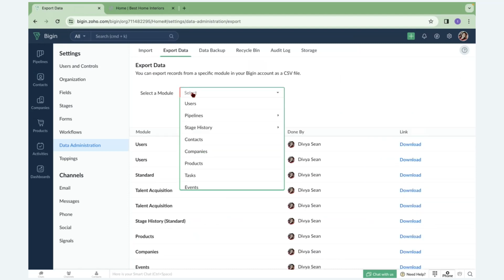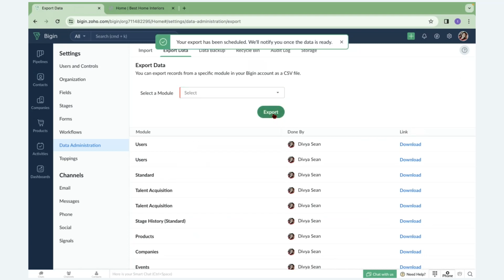First and foremost, you have to choose a module from the dropdown from which you want to export the data. Then click export. This will also be scheduled. Once this file is ready, in the same way, you'll also receive a notification for this export status with the download link.